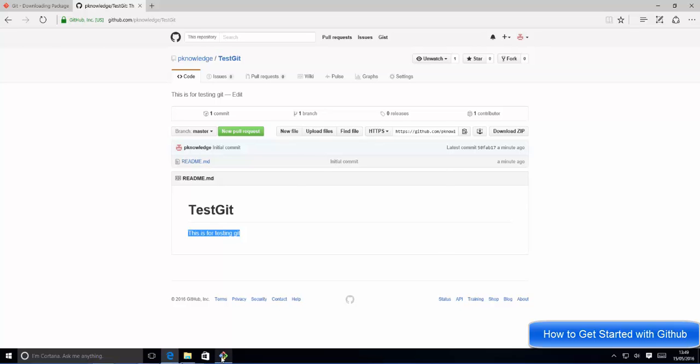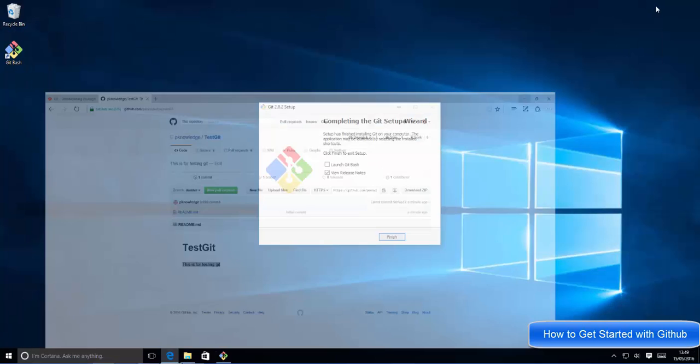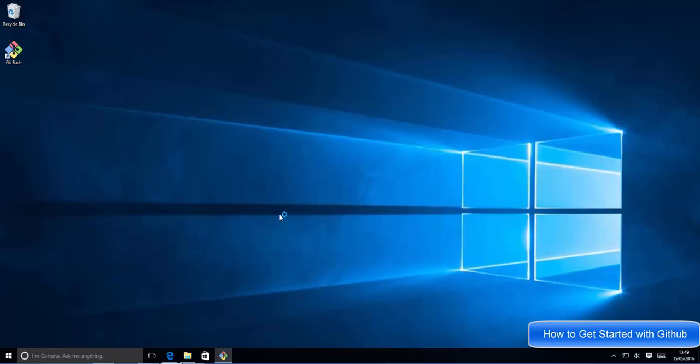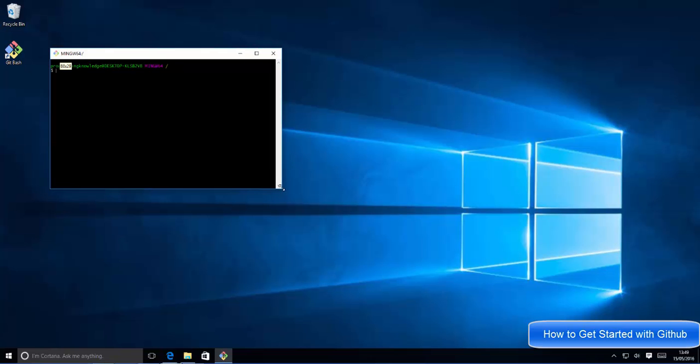Now let's see if Git is installed on our Windows operating system. So I will just check if it's already installed or not. You can see it's complete. So I'm going to minimize my browser, and I will just check this option which says launch Git Bash, and I will also uncheck this option which says view release note. So I'm going to launch Git Bash now and click finish, and it's going to launch Git Bash on my desktop. So this is the kind of interface you will be able to see for your Git Bash.